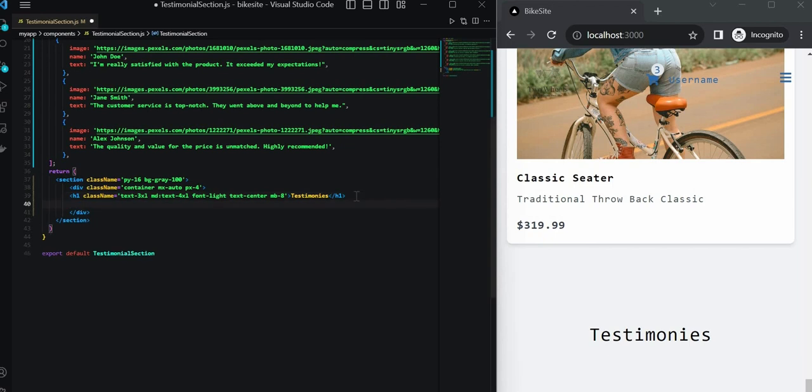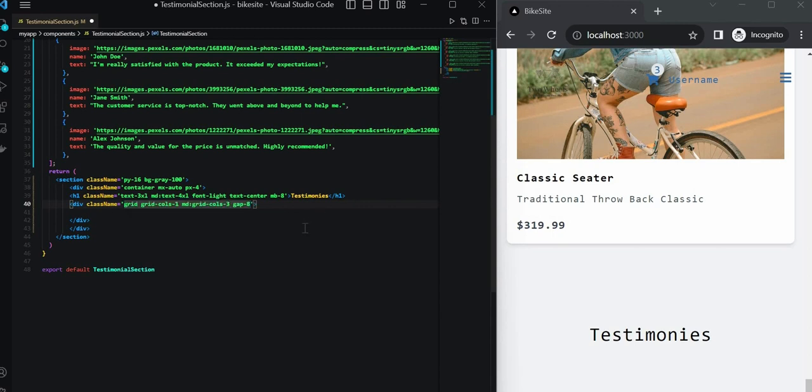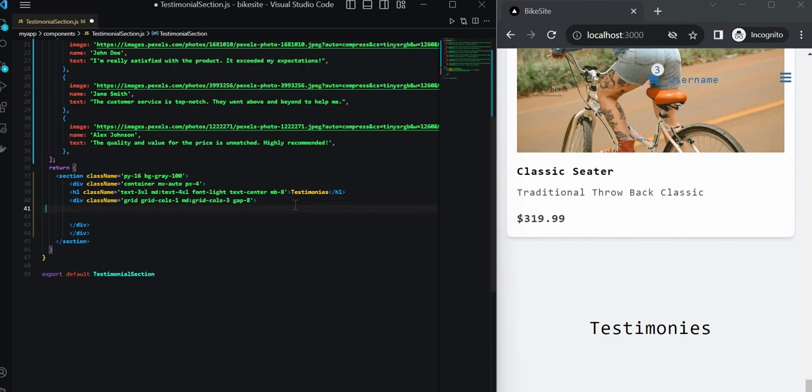We'll need to create a div to hold our testimonies. And this will be a grid layout. And we're going to use the same grid column layout that we had previously, where we have one on small devices, and on medium devices, we're going to have 3 columns. To loop over our array and display the individual testimonies.